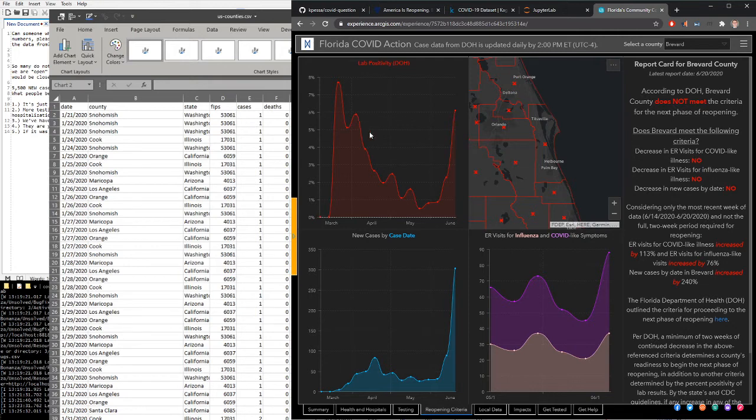The other big question to answer is, is it just because of testing? This has the lab positivity rate. So if you're increasing testing, then this will keep going down as the cases stay the same. But if you have an increase both in case count and lab positivity, that means that you have a higher percentage of people infected in the area. So this is a true increase.